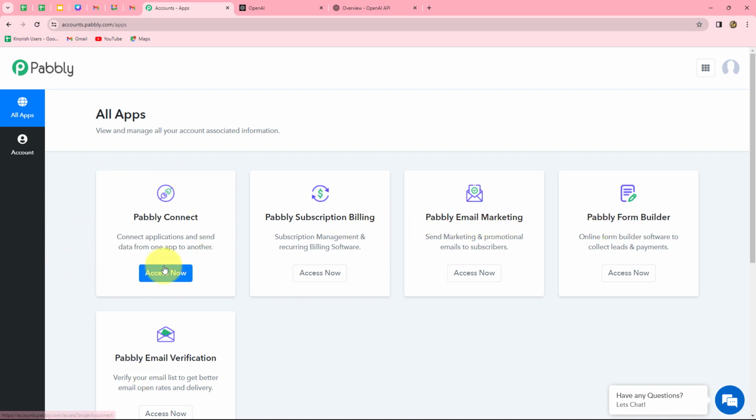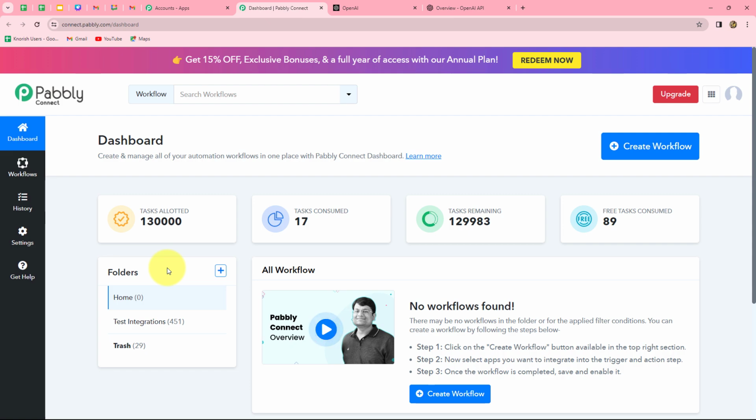To create this automation, we are going to use Pabbly Connect. So let's click on access now. And as we do that, it is going to take us to the dashboard of Pabbly Connect. Now here on the dashboard, we can find all of the workflows which we have created, and we can also create folders here to save our workflows. Okay, in order to create a new workflow, we are going to click on this create workflow option.